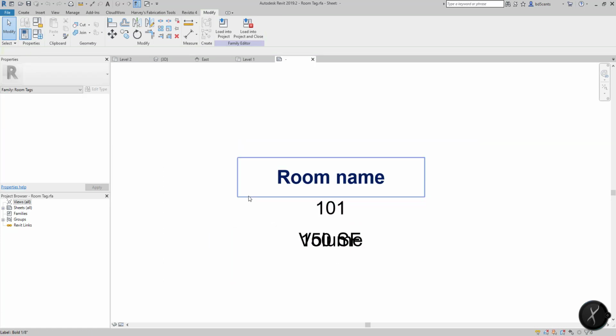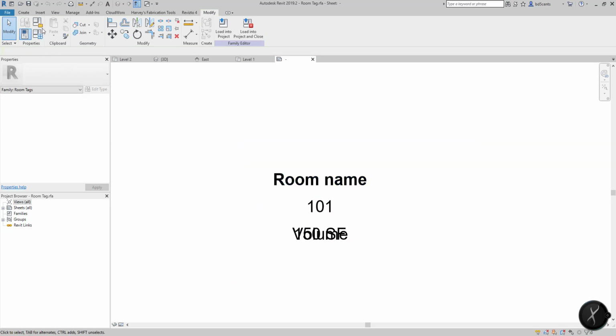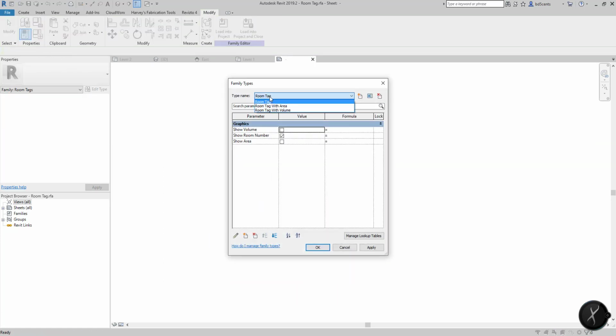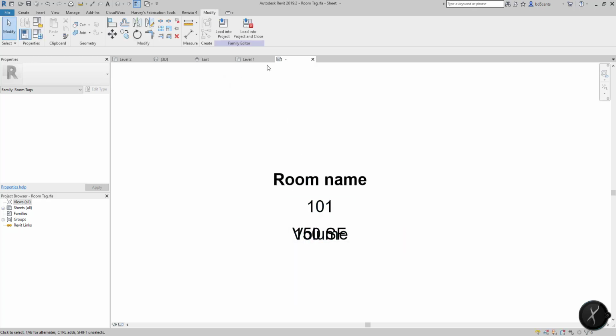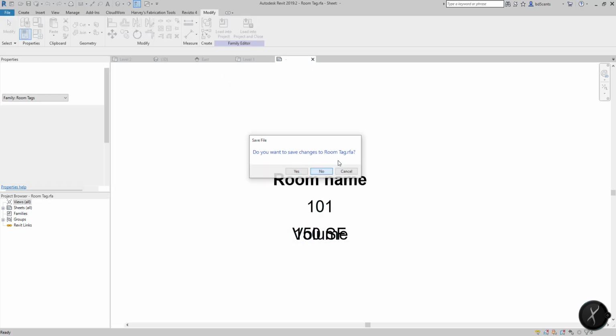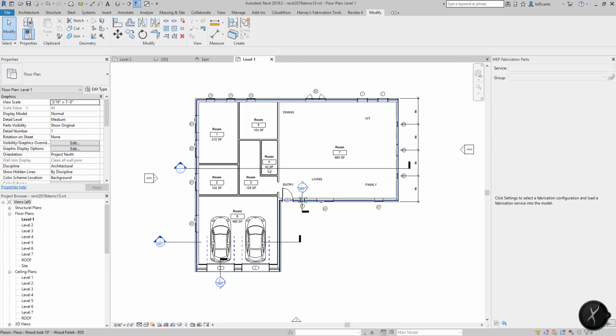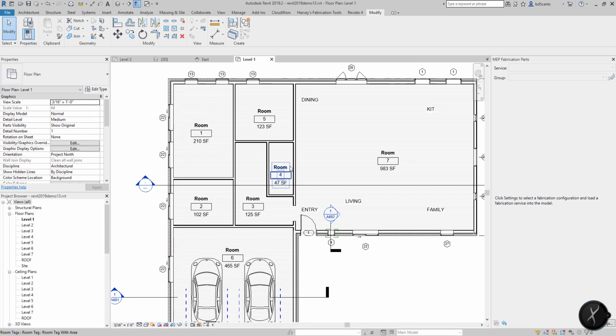And so what that does is basically says when this type is selected, make show room number visible. When area is selected, make these visible. When volume is selected, make these visible. We'll get a little bit more into that later, but I just want you to understand what's going on with the room tag and what makes it so powerful. And it's because it's a nested family in terms of the way that the text is displaying and based on the selections of the user.